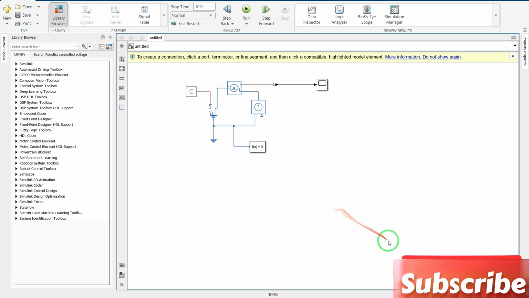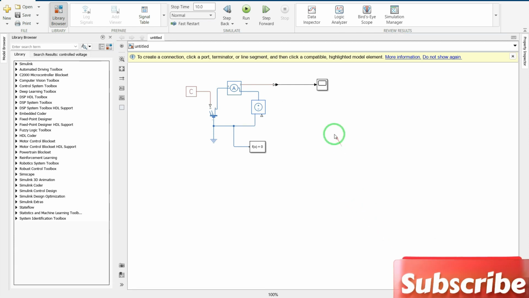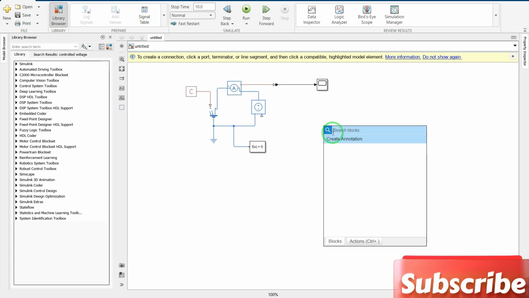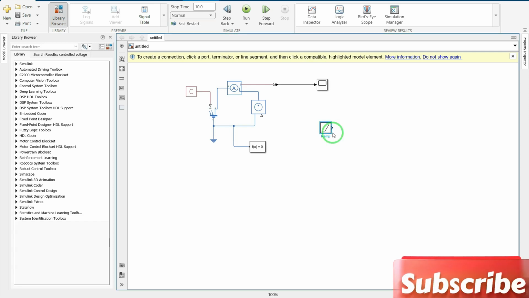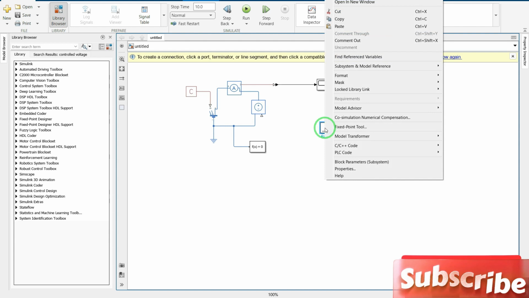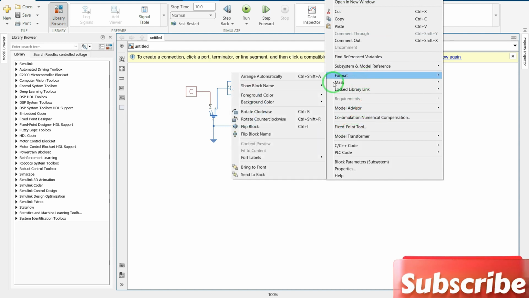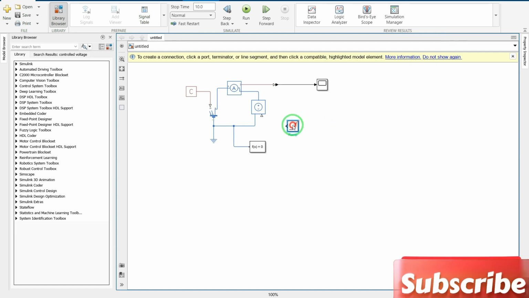Right, good, nice. To be able to increase the voltage, we need to have a ramp here. And let's flip it again. Format, flip block. And here we are. As you can see, we can connect them to each other.